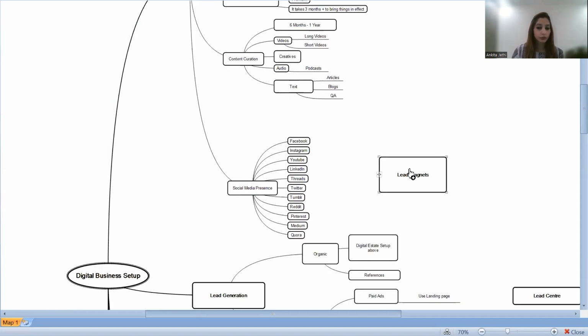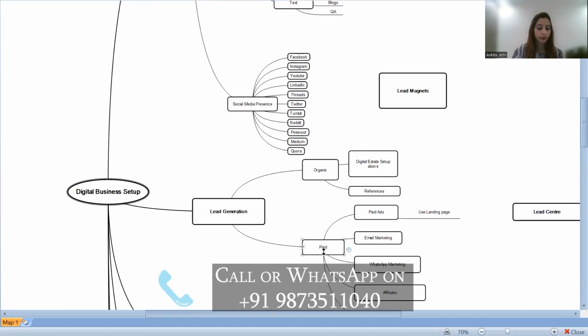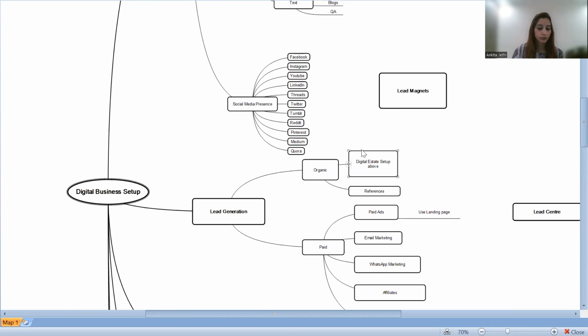So once you are done with deploying the lead magnets, people start visiting your platforms because they are searching on Google or any other search engines, and your results are appearing and they are clicking. So when they are clicking, you capture people in two ways. There are two ways of generating leads. One is organic and the other is paid. So the organic medium is from the digital estate setup you have done above, and the other is having references.